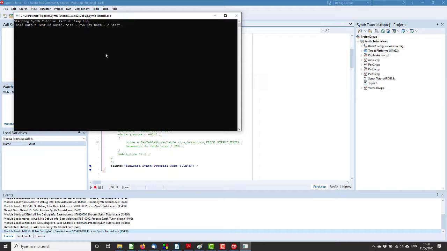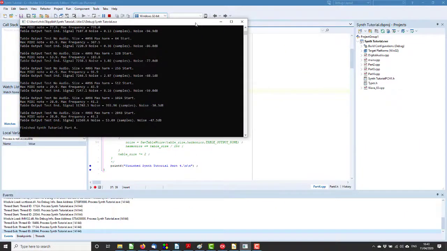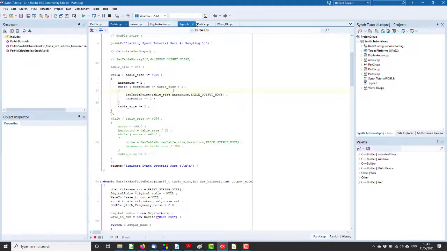Okay, so it started with 256 and harmonics 2 and so on. And this is going to take quite a few minutes, so I shall bring you back when it's done. Okay, done, finally. So I am going to take all these results and put them in a little table and we shall assess what we've got.